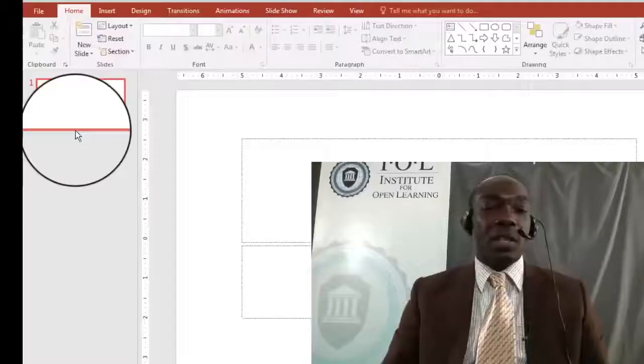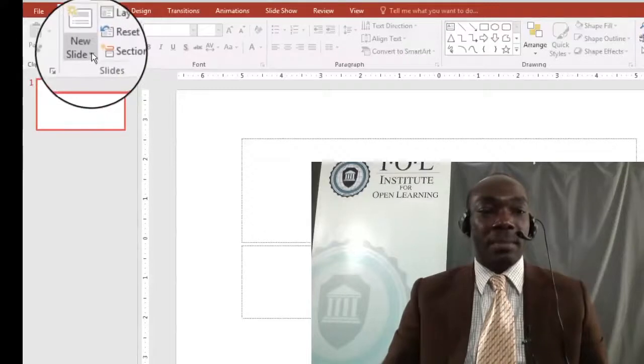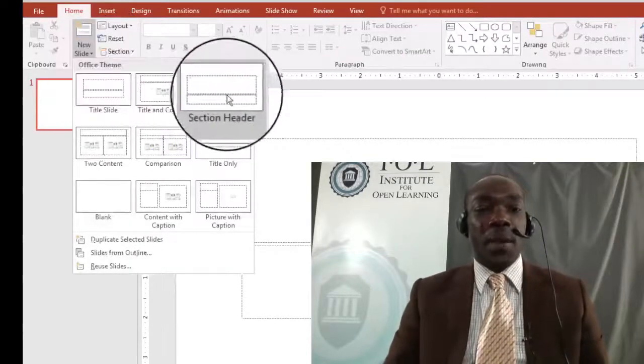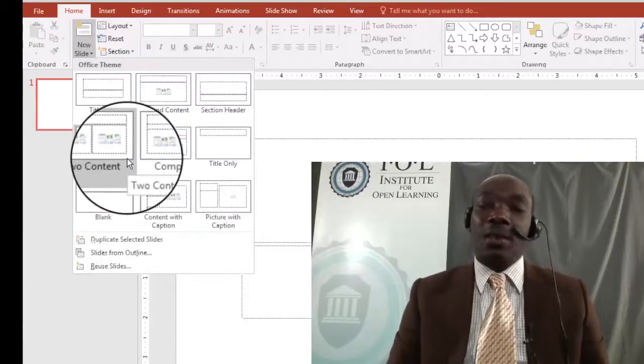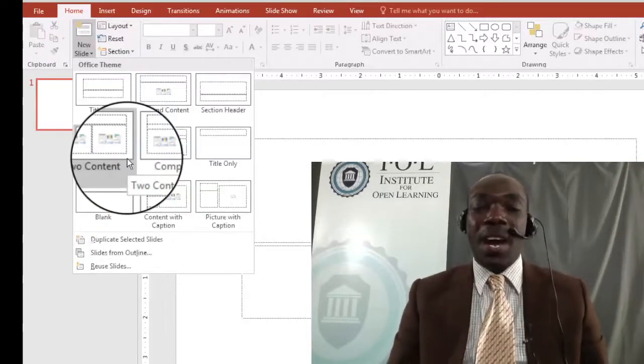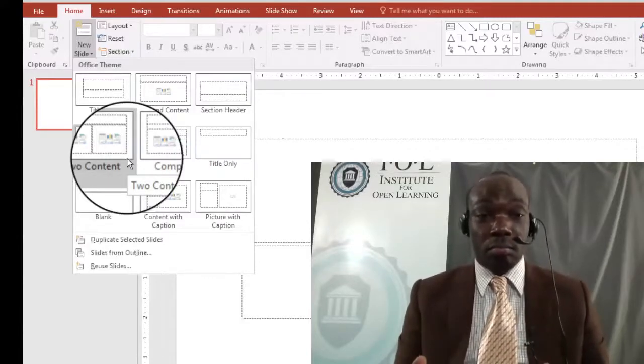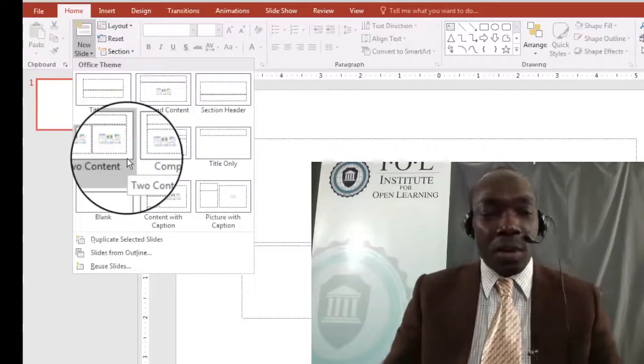I'm going to give you a little bit of simple design in PowerPoint presentation. Well, first of all, you start with new slide. You have different types of slide you can pick from. The type of slide you are going to pick depends on what you are going to do. Let's have a look at some of them.